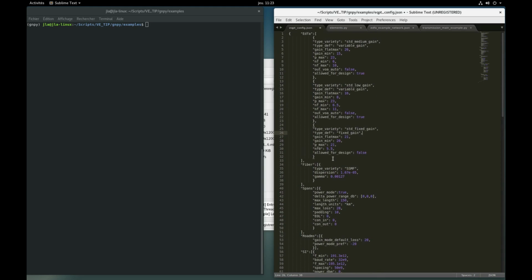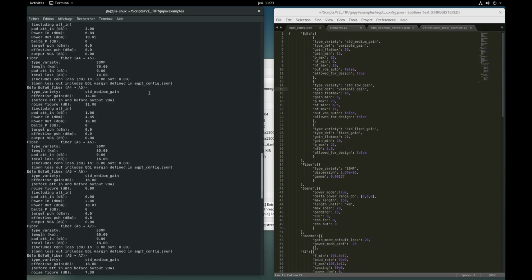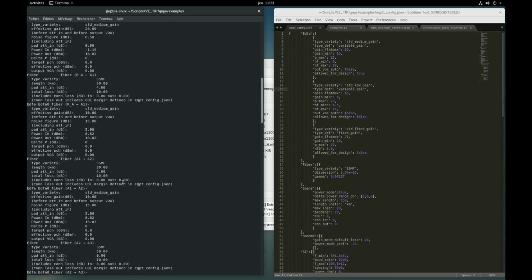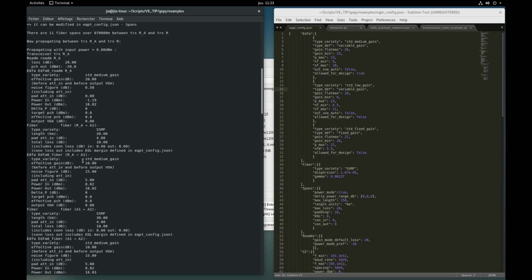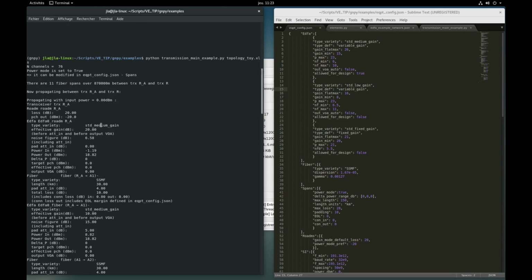So in the first example we take, we remove the standard low gain and we just do the design with the same standard medium gain. So that means we are going to have a small problem on a small span. So let's start the design. So it's placing all the amplifiers like in the previous simulation. And say I'm not happy about the standard medium gain being used after the ROADM. So I want to modify this and use the standard fixed gain.